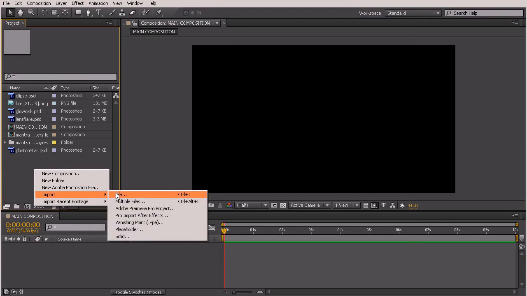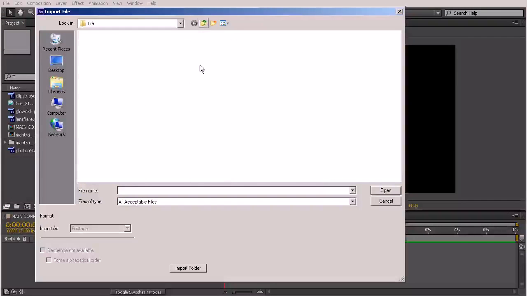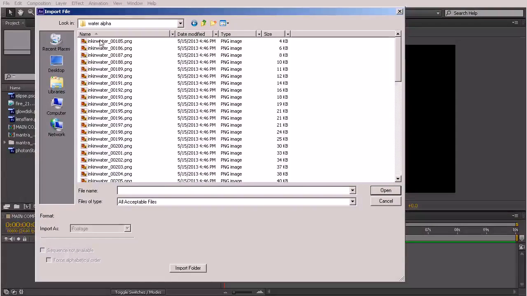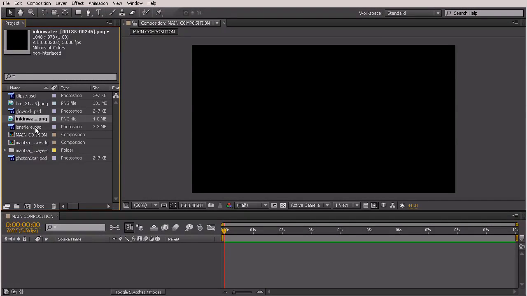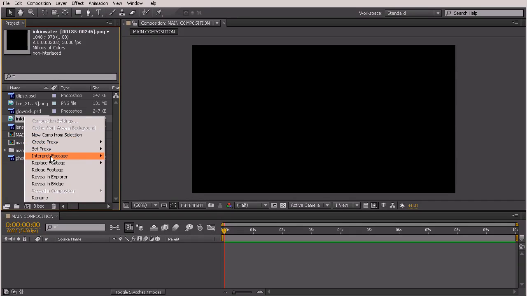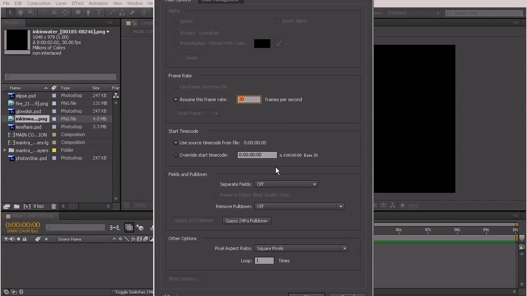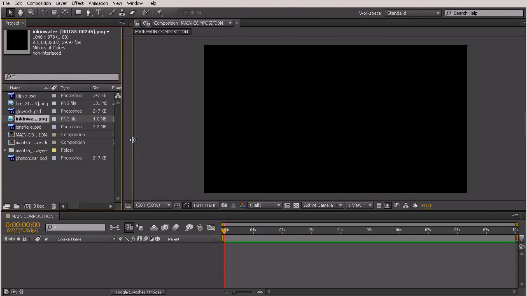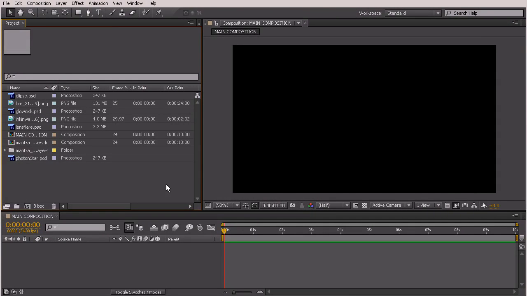Then let's right click, go to import file, go up one, and then we're going to go into this water alpha and choose ink water. Make sure that also has PNG sequence. Open that up. And this one was a little bit different frame rate. So it was 29.97. There you go. So type that in, go ahead and say okay. And perfect. Okay, so now we have all the different pieces that we're going to be needing.